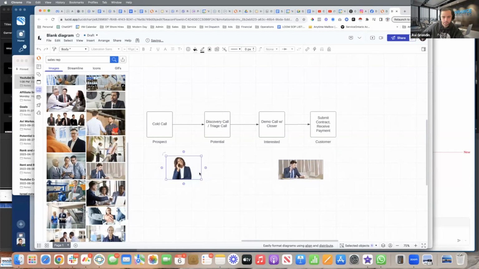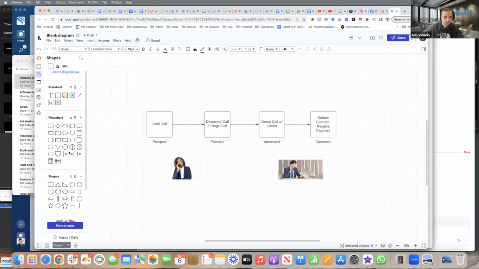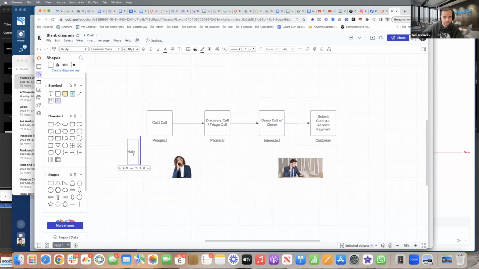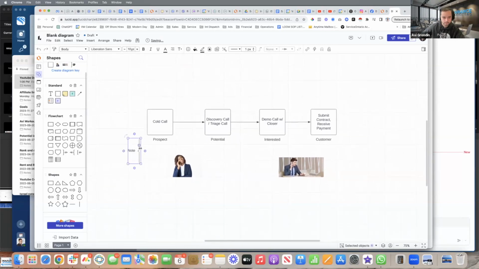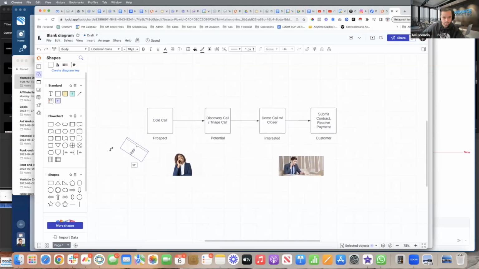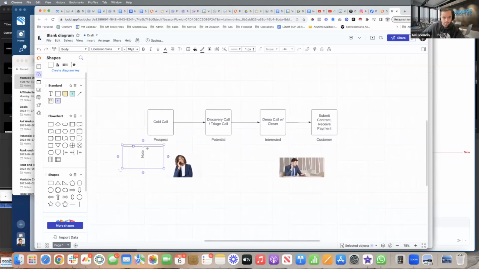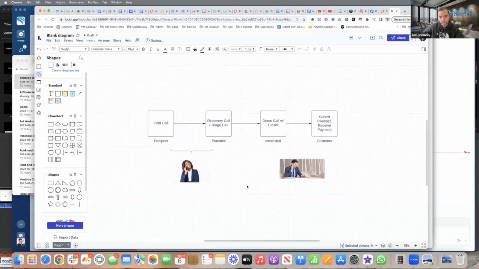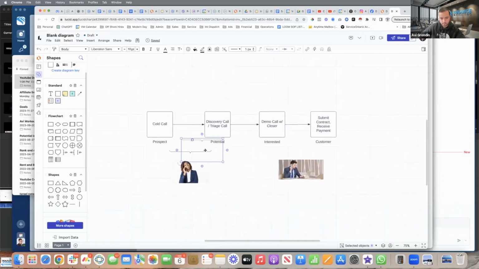So just to be clear, you have, okay, so you have, let's see if I can do this. All right, so you have these two sections, okay, for the SDR, and then you have these two sections for the closer, okay? So, and if you segregate it this way properly, you're already going to see a facelift in your sales process.